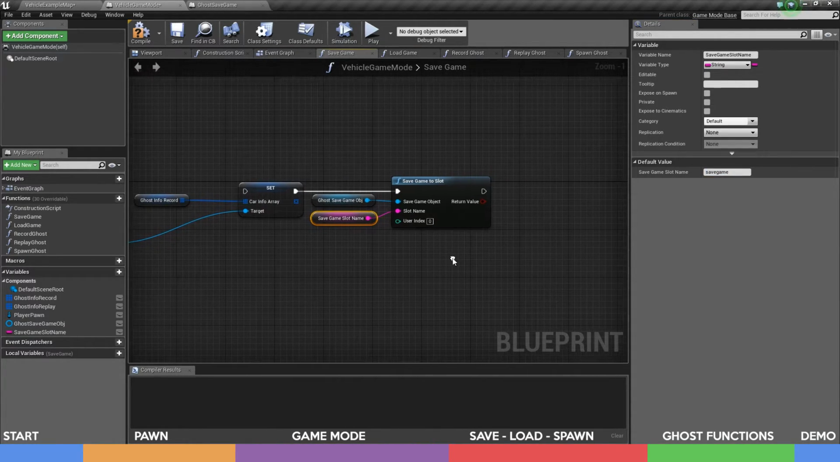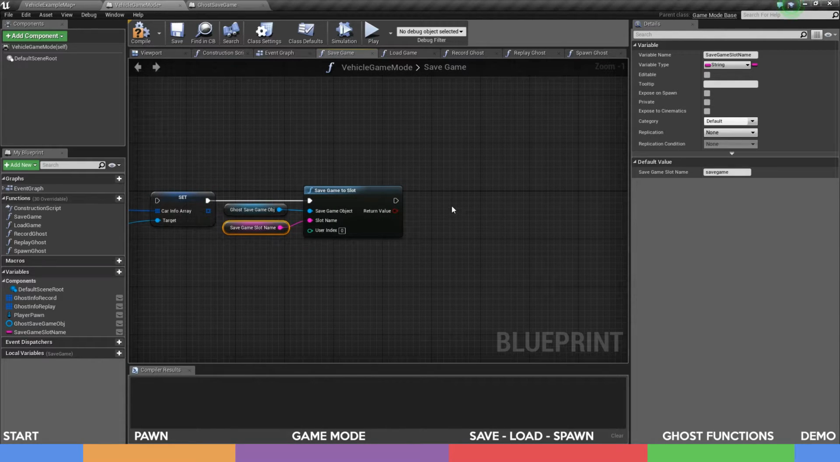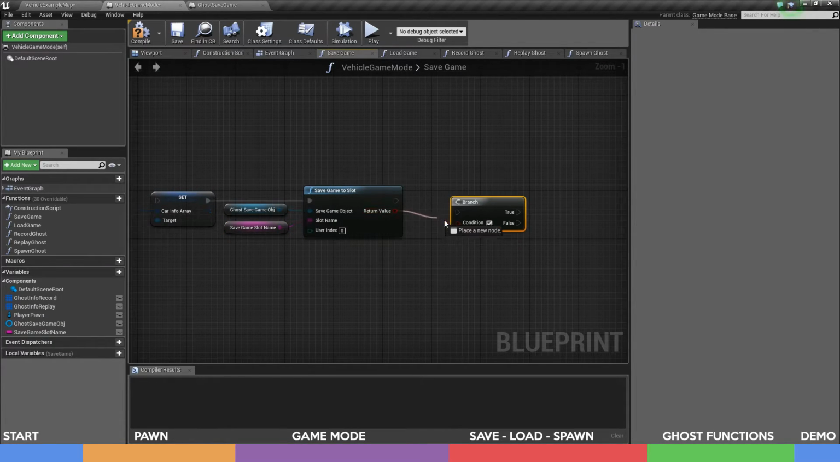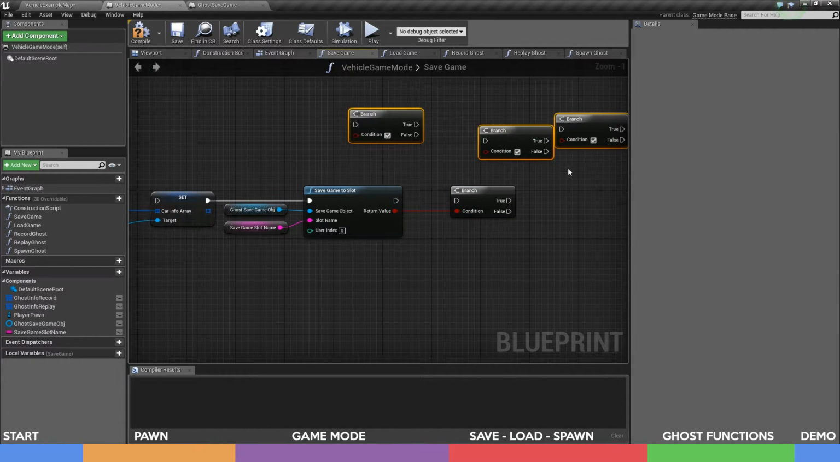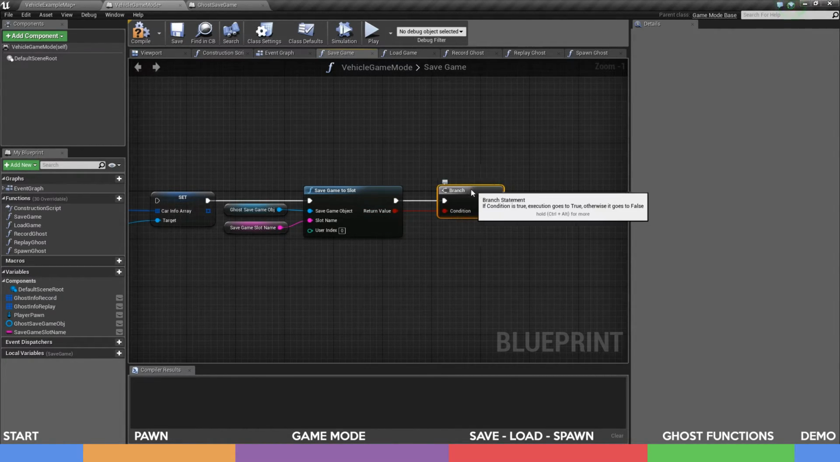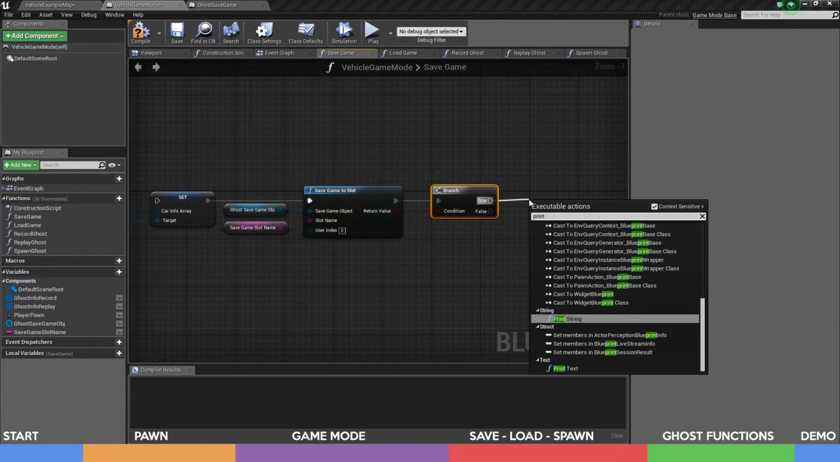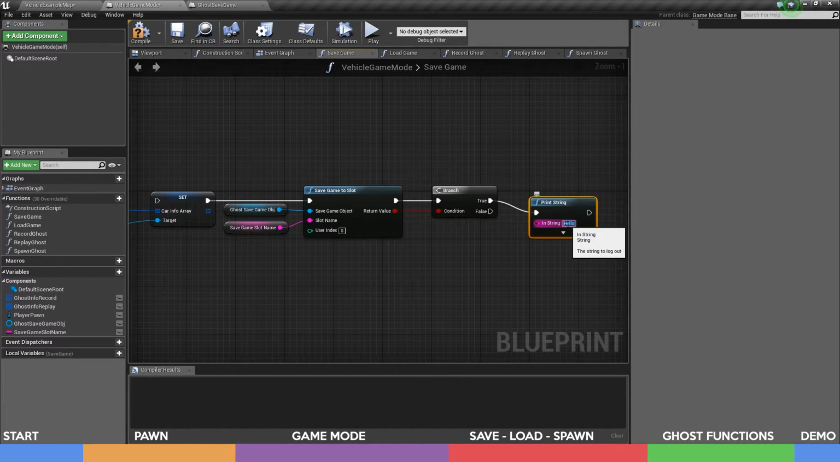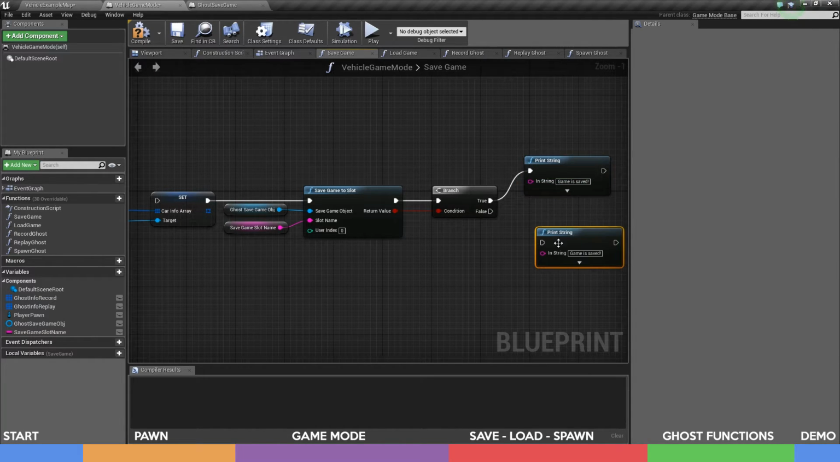And if you press B and click your mouse, you can create a shortcut for branch. Let's create a branch, and if it is true, let's print a string saying that game saved. And if it is false, let's print a string saying that game is not saved. This is just for debug purposes, right? Okay.